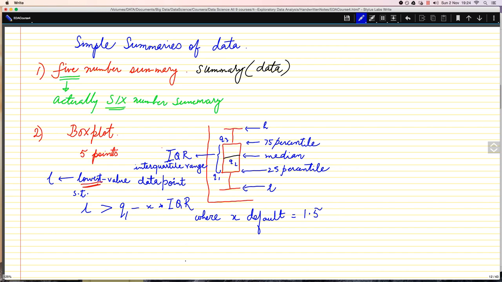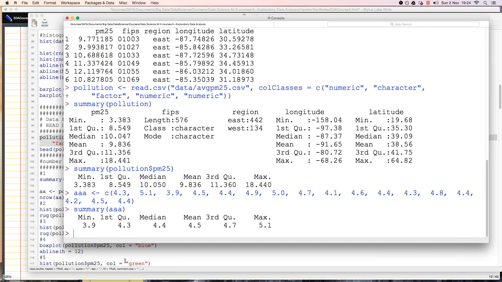Have you got an answer? So what's that answer? Q1 is 4.4, right? No, sorry, Q1 is what? 4.3? 4.3, right? So first let's do the IQR, right? What's your IQR? How much is your IQR?